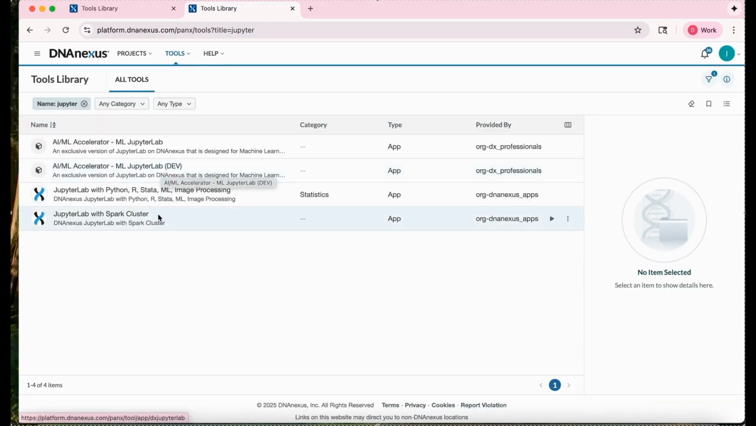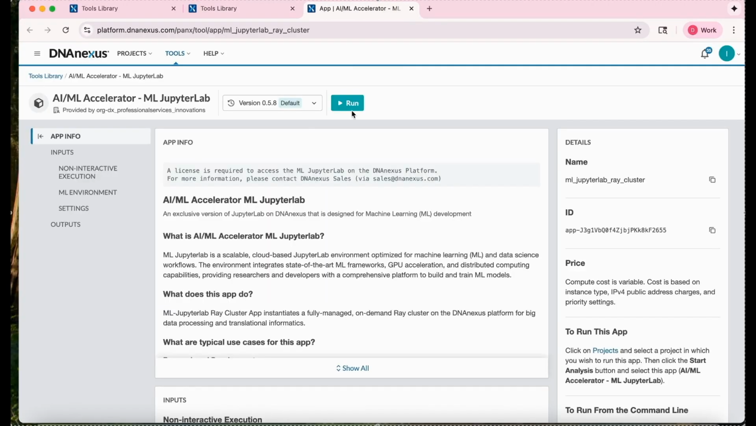You'll see several JupyterLab options appear. Select the first one, AI/ML Accelerator, ML JupyterLab for this demo. Then click Run.